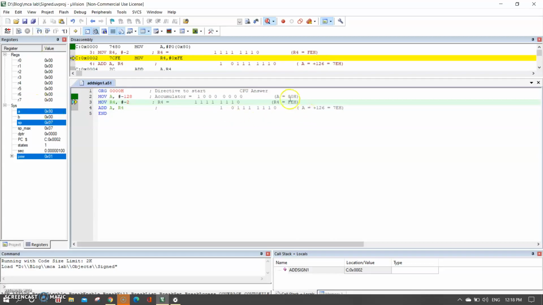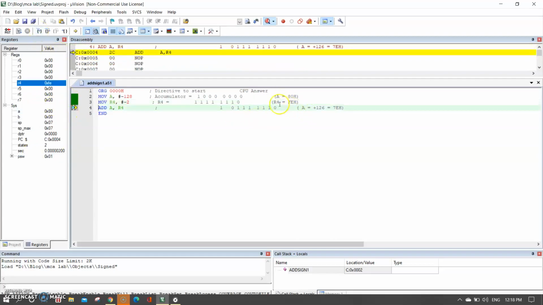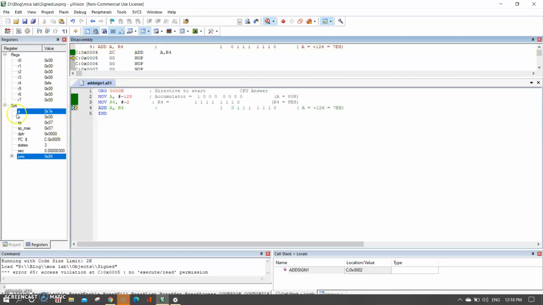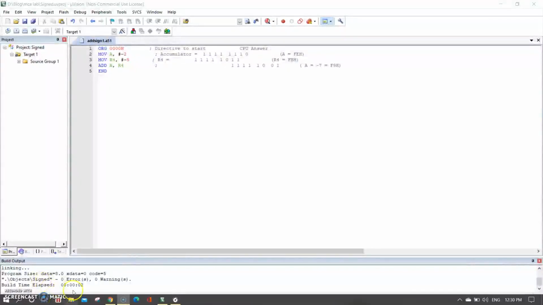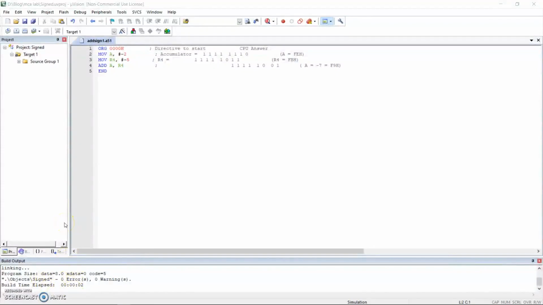You can see 80H got stored in accumulator, and next FEH got stored in register R4. Then we will add both of them. You can see the accumulator after addition has the final result 7EH. Now let's take the PSW register, which has value 84. So here overflow flag is 1 because the actual data and accumulator data are not the same, and carry flag is also 1.